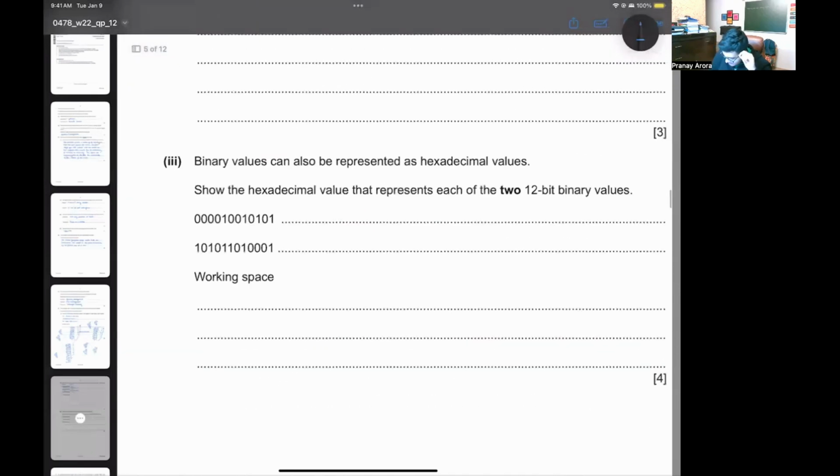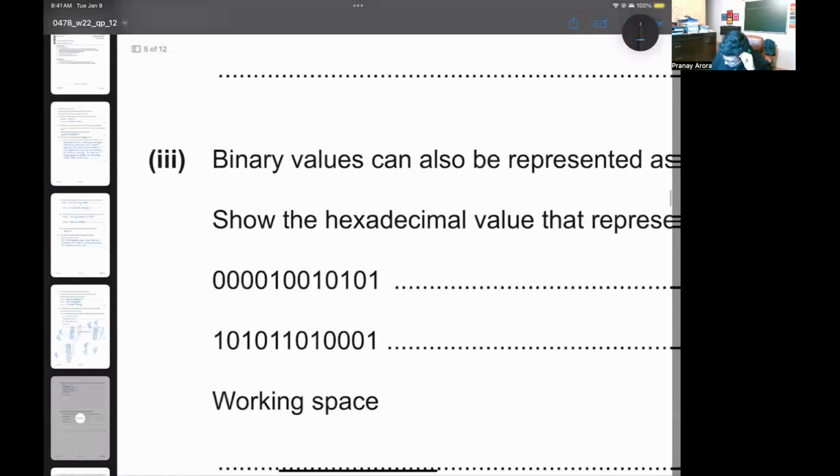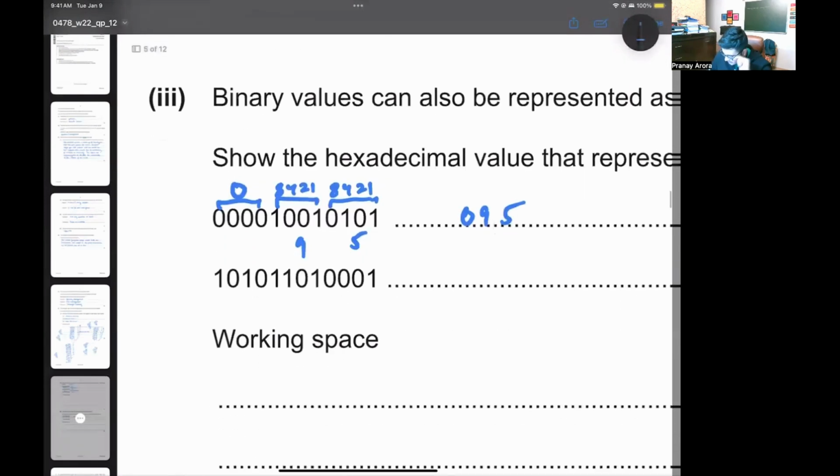Now let's see the hexadecimal version also. So we make groups of 4, right? And we write 8421, 8421. Right, so 4 plus 1, this is 5. 8 plus 1, this is 9. So this is 095 as the answer. Right, 095. Similarly for this one, we make groups of 4.